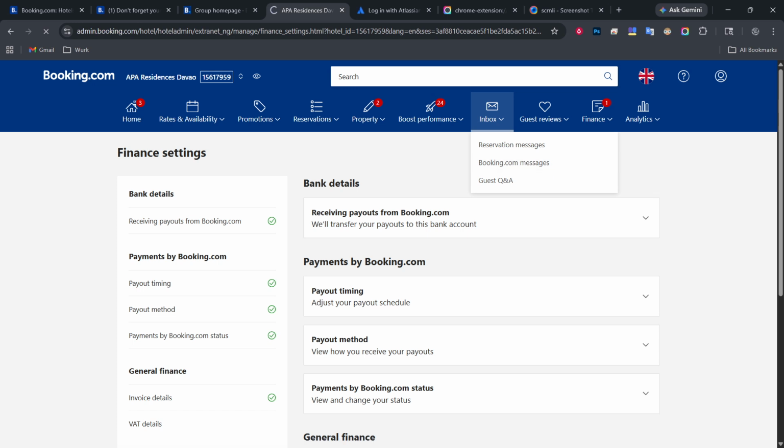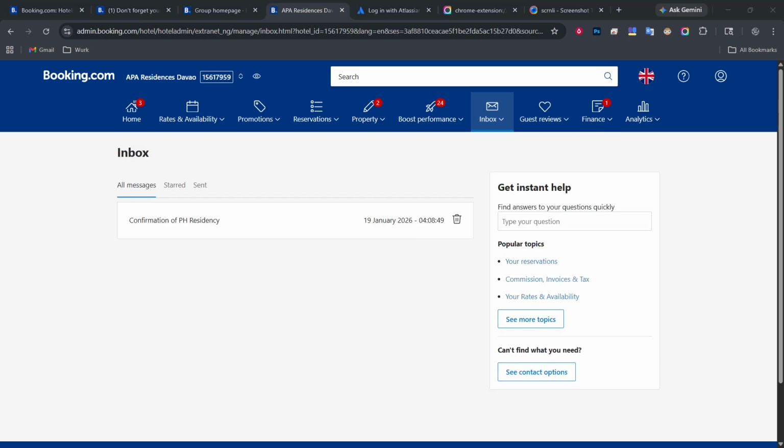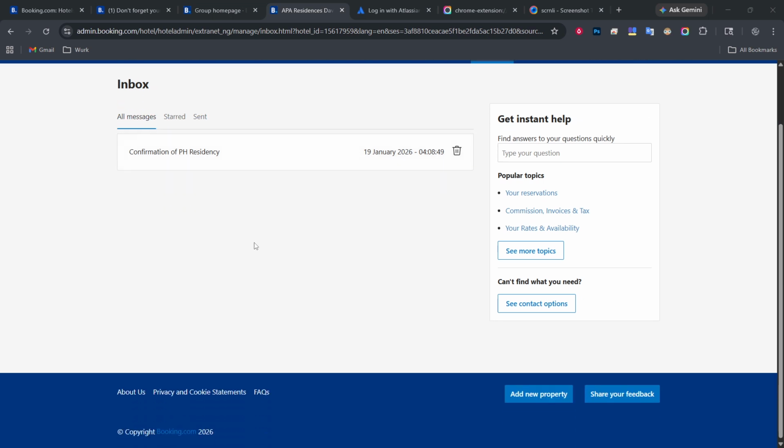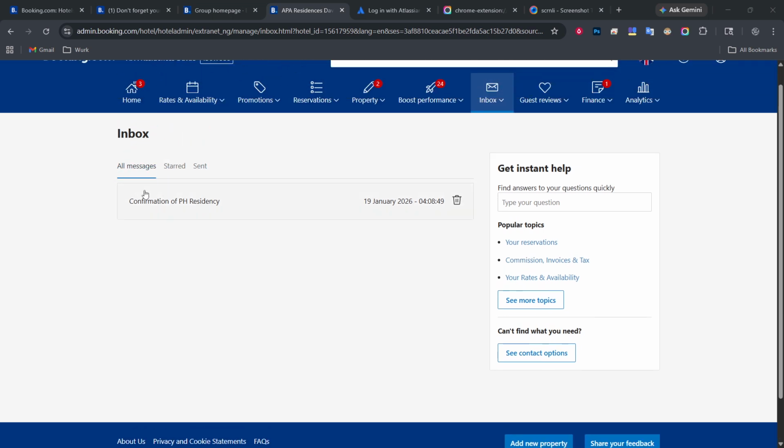That's it. With sign-in, dashboard navigation, bookings, rates and availability, property details, finance, and messaging, you're ready to use the Booking.com Extranet with confidence.